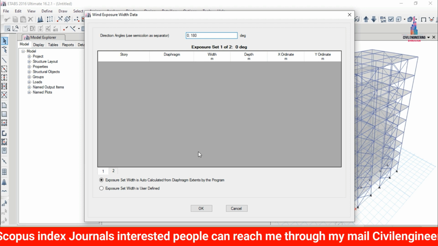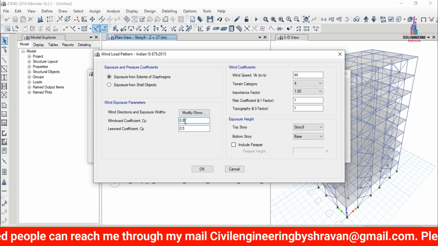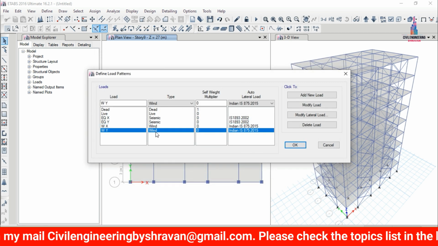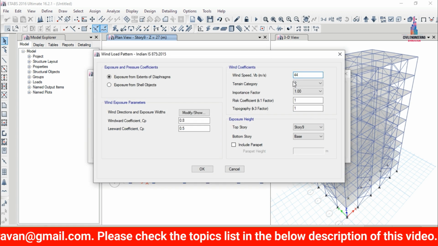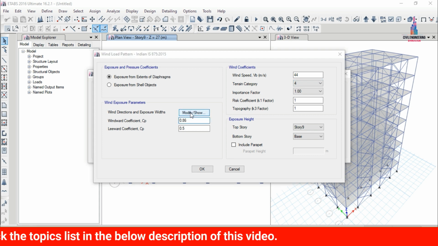Again in the same process we have to click on the OK option. Then we have to click on the respective wind coefficient value, which let us consider as 0.86. Click on OK. Now we have to select wind Y, modify lateral load option. This is 44, which comes under terrain category 4. This is 0.86. Modify this.